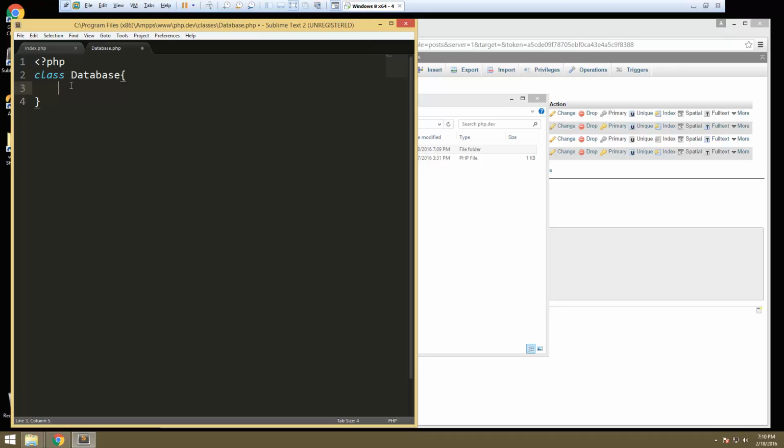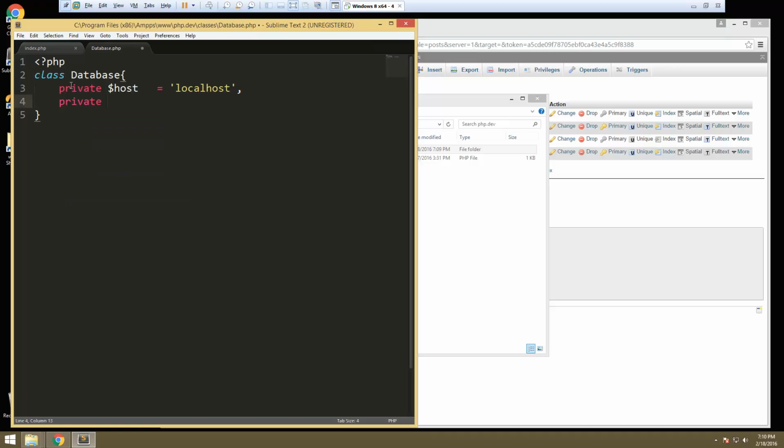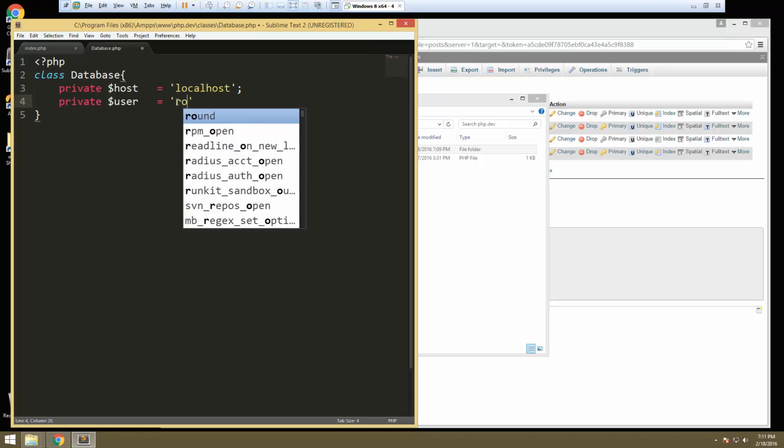Alright, so let's go ahead and do that. These are going to be private. So we'll say private host, and that's going to be localhost. Alright, and let's do user. Oops, what did I do? I put a comma there. That should be a semicolon. User is going to be your database username. In my case, it's root.